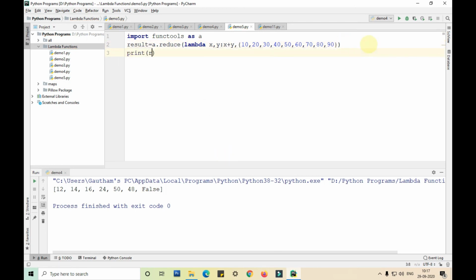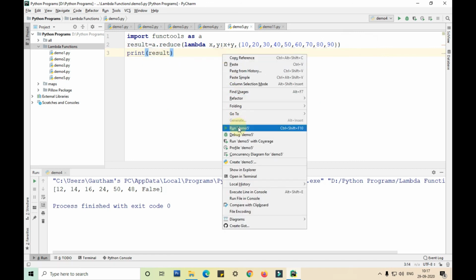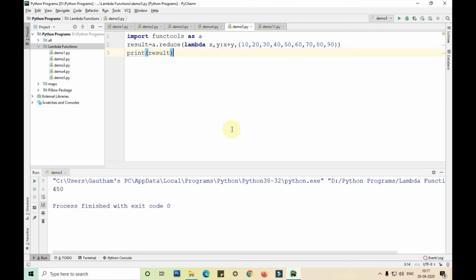Print result. Now I'll run this and show you. So you can see, guys, the sum of all these values, that is 10 to 90, is 450. So we have not given a list here, but it has taken it as a list and did that. So similarly, we can pass any type of.